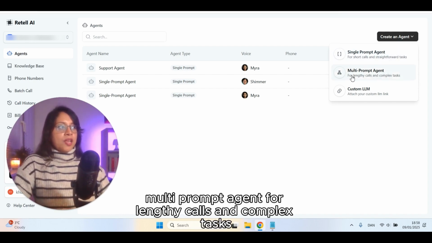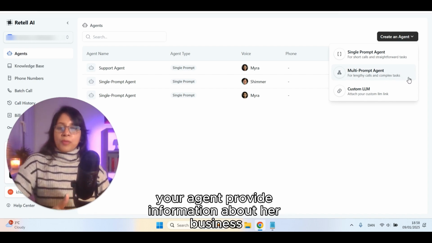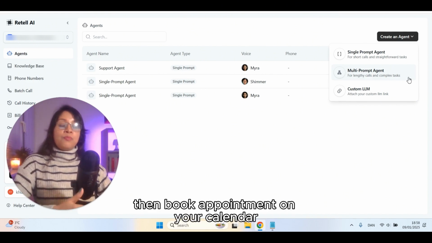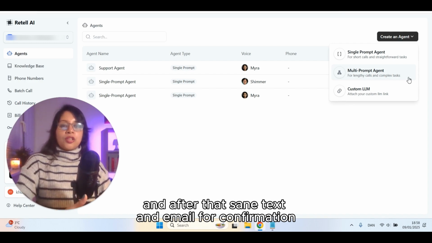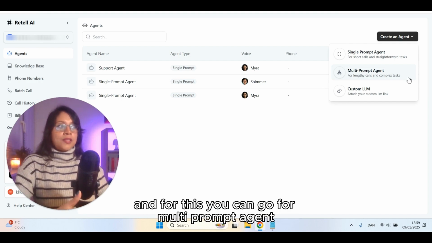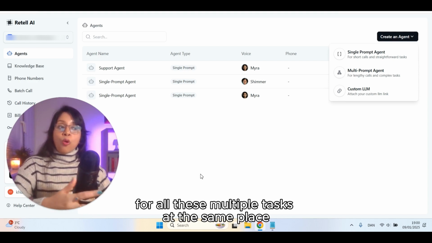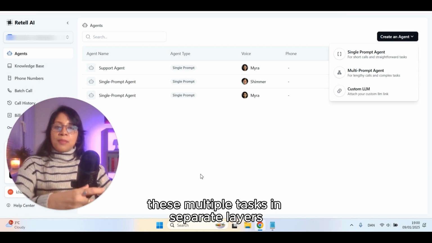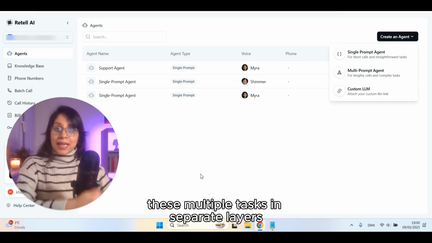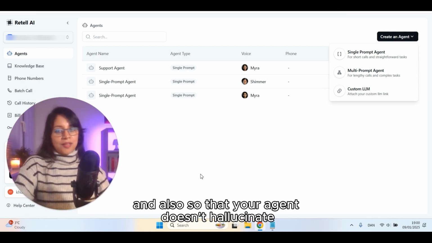Next, multi-prompt agent for lengthy calls and complex tasks. For example, your agent provides information about your business from the knowledge base, then books an appointment on your calendar, and after that sends a text and email for confirmation. So there are multiple tasks, and for this you can go for multi-prompt agent. Basically, without writing a long prompt for all these multiple tasks in the same place, Retell AI has made its interface so that you can arrange these multiple tasks in separate layers or separate tasks to avoid latency, and also so that your agent doesn't hallucinate.